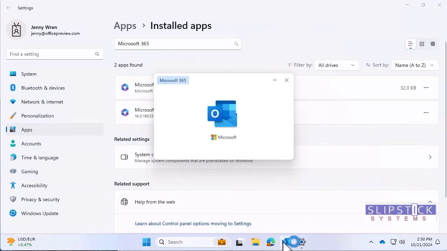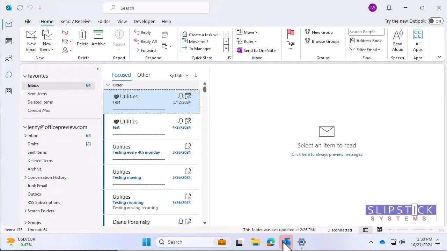You just need to reopen Outlook or your Office programs and see if the problem was fixed.